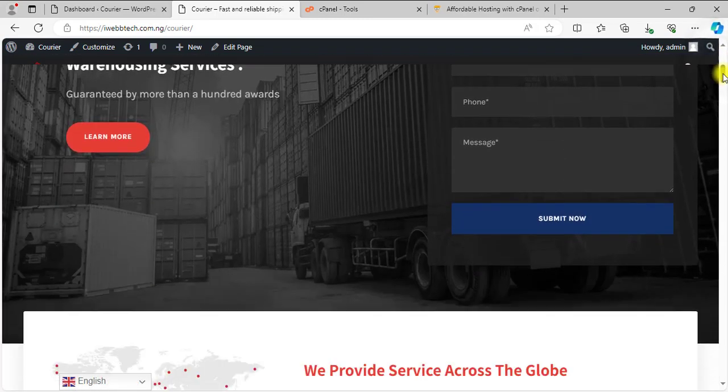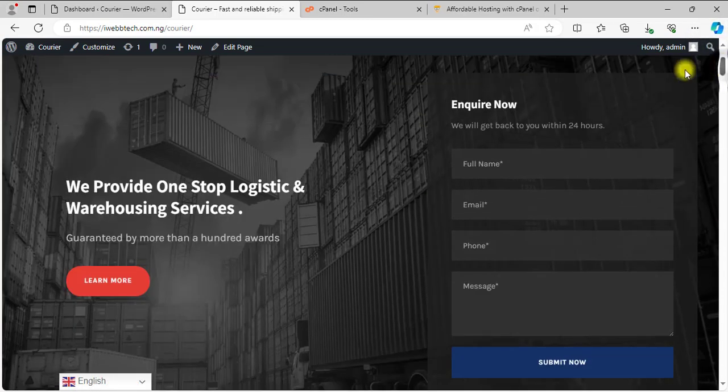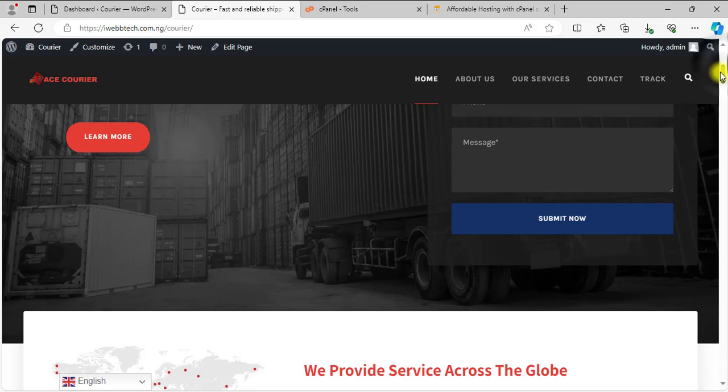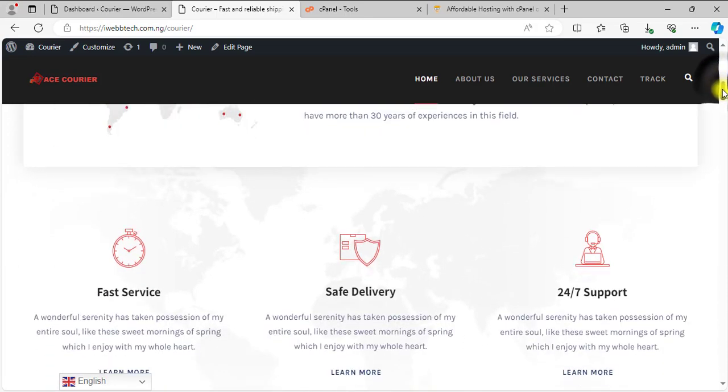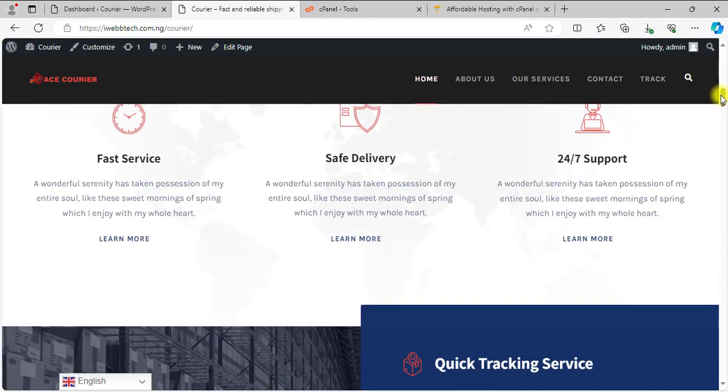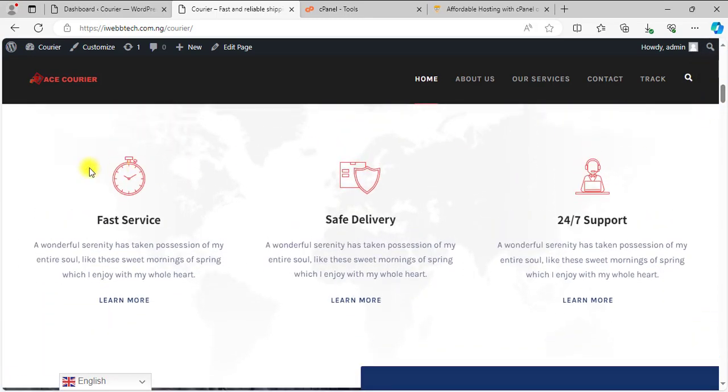Okay, so moving down, you can see I have all these right here. You can change the button link, or you can change the write-up over here, and right here is the code form. You can tweak any of these. You can decide to remove this form. It's all on you. Okay, so right here I have this section. We provide service across the globe. You can change the write-up, you can change each and every one of those stuffs, and right here also why choose us, every other thing here you can change them.